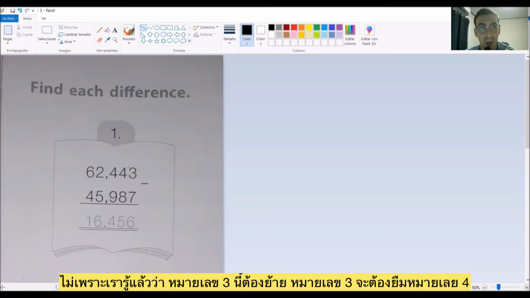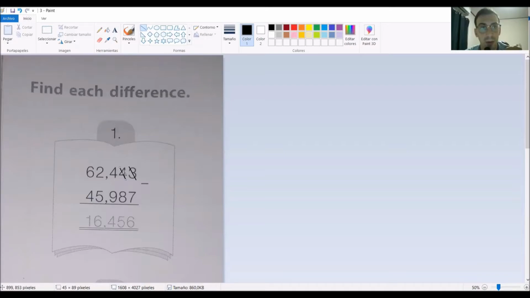No. So we know already that this number 3 we need to remove, and we're going to borrow from number 4. So is it 4, or 3 in this case, less than 8? Yes. So we need to borrow from the next place also. And one more time, 4 minus 9. Is 4 less than 9? Yes. So we need to borrow from the next place.